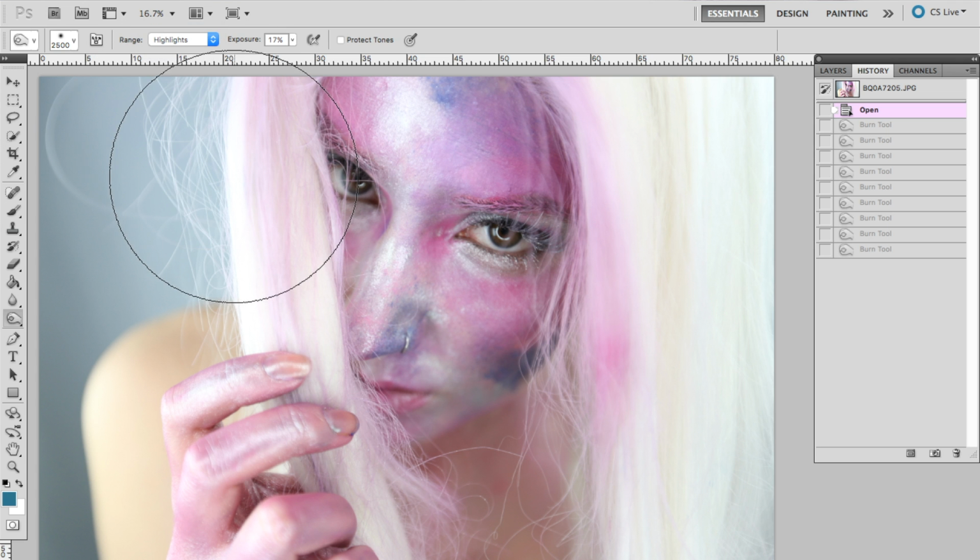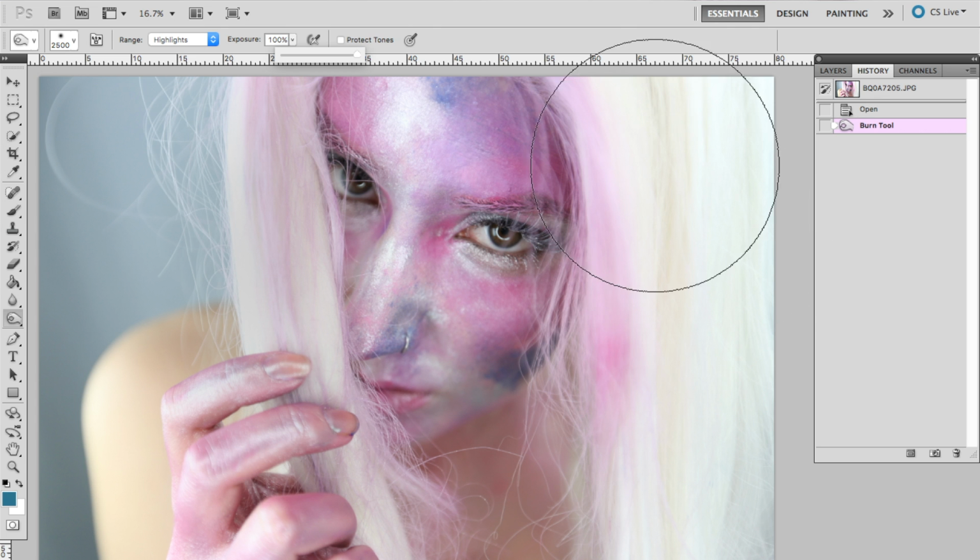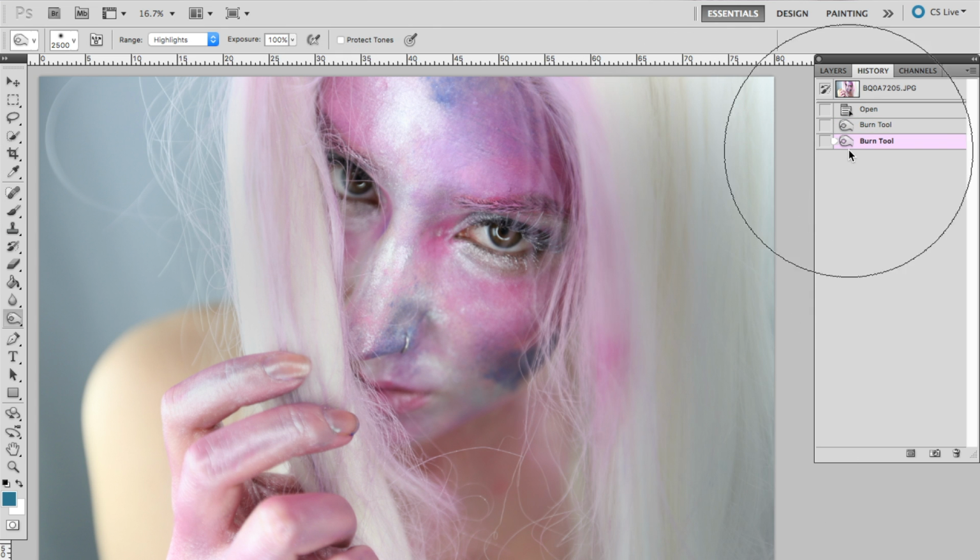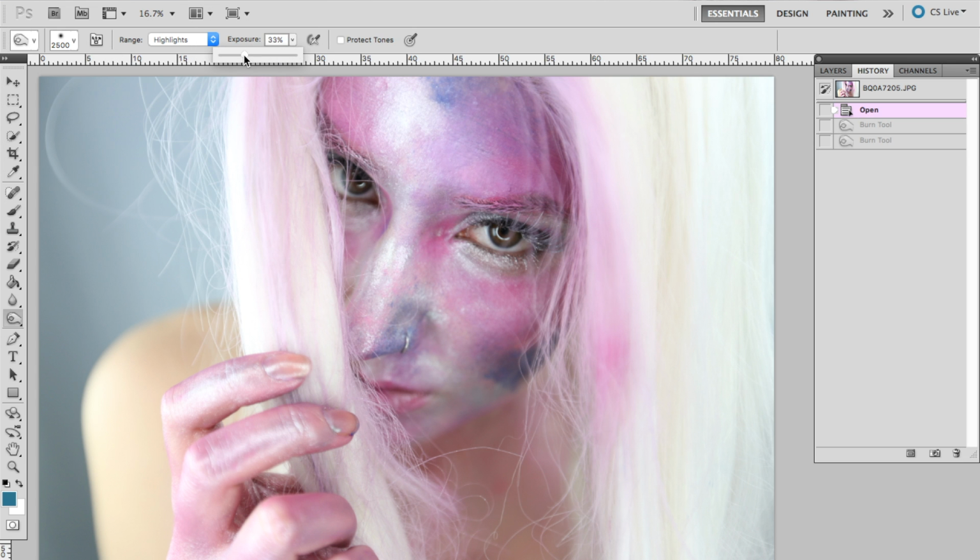Then you can affect highlights. This is where it gets tricky. I don't like to use this tool quite as much, because see, this is what it does. Unless some highlights really need some help and I need to dim them a little bit, but it kind of takes the contrast out of everything.